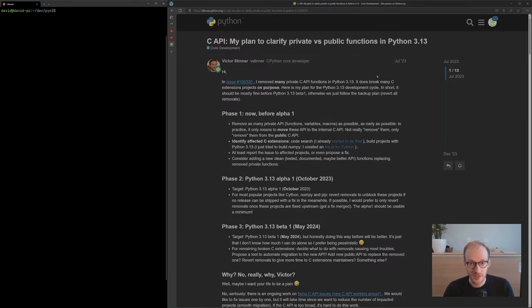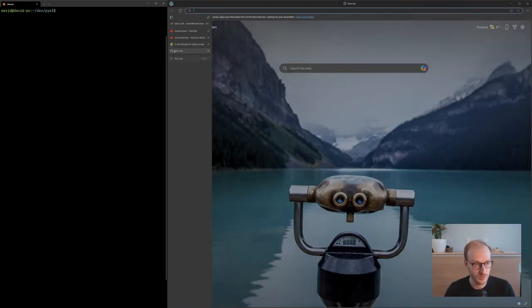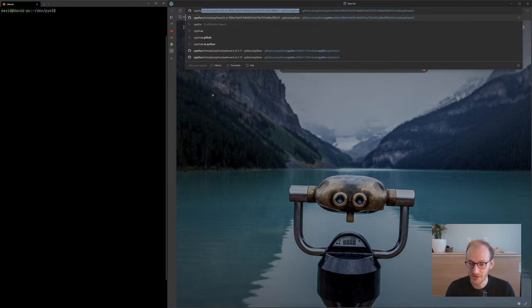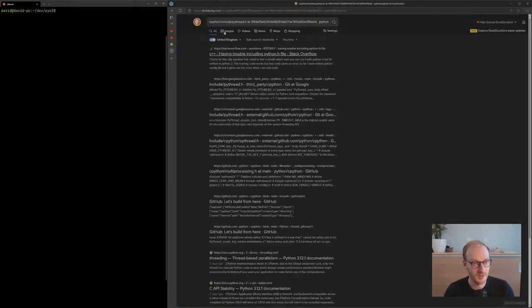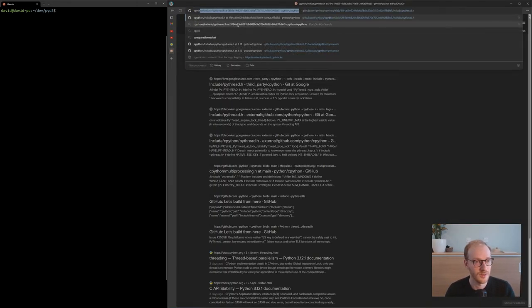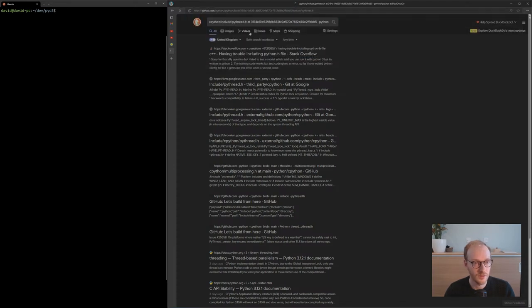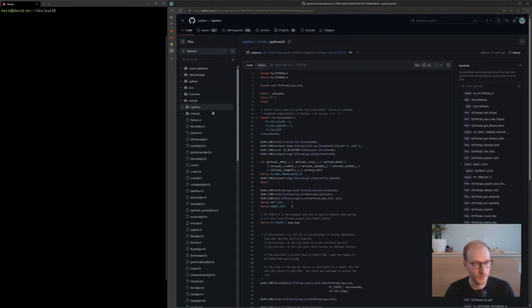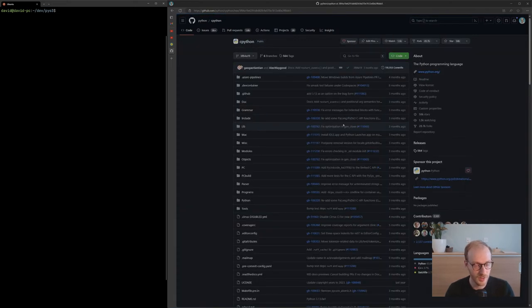And so, yeah, Victor proposed middle of last year to basically go through and do a large cleanup of what we call these private API functions to remove them from the CPython code. And maybe a good point to look at next is we'll go have a look at what that kind of looks like. We'll go look at some of the CPython source code here.